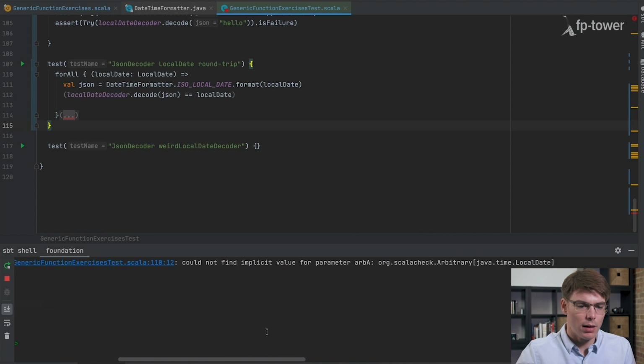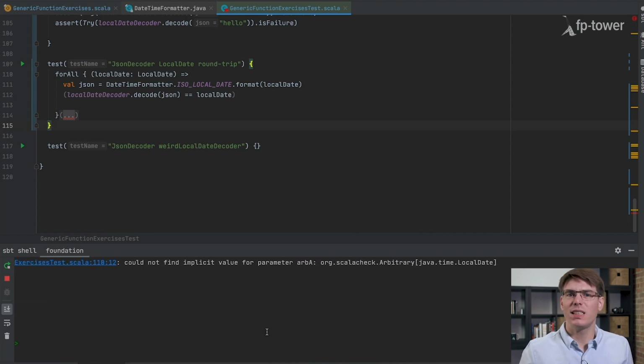Actually it didn't compile, and the compiler tells us that it cannot find an implicit value for an arbitrary of local date. This error is quite obscure, especially when you're new to Scala. ScalaCheck, the library we use for property-based testing, needs to know how to generate random inputs for a test. We've seen that ScalaCheck knows how to generate values for common types, like ints, strings, or lists. But it seems that it doesn't know how to generate local dates. So is ScalaCheck hard-coded for certain types, or is something else going on here?